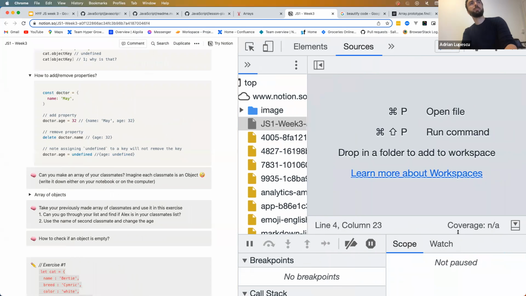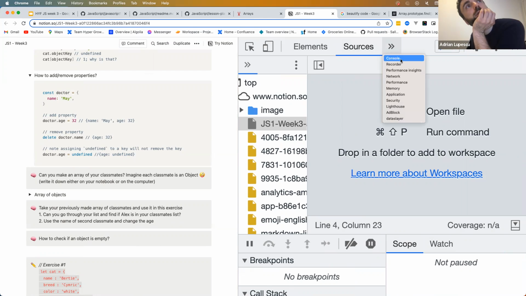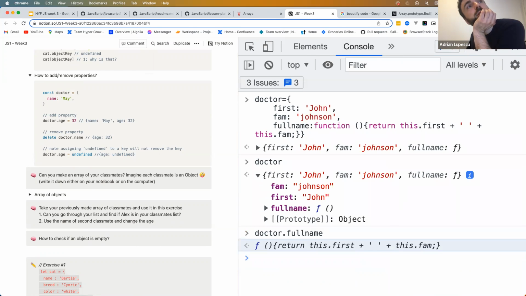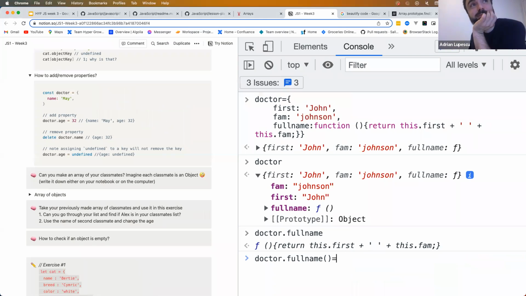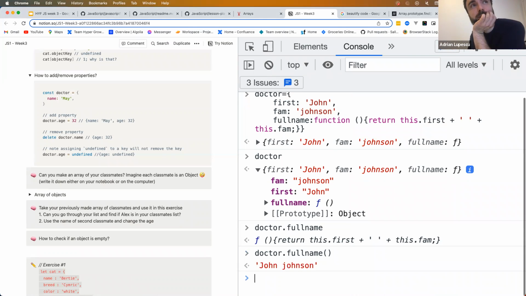Sorry, I lost my screen. Where's the X to get out? Environment sources, console. Oops. Nope. Nope, come on, go away.